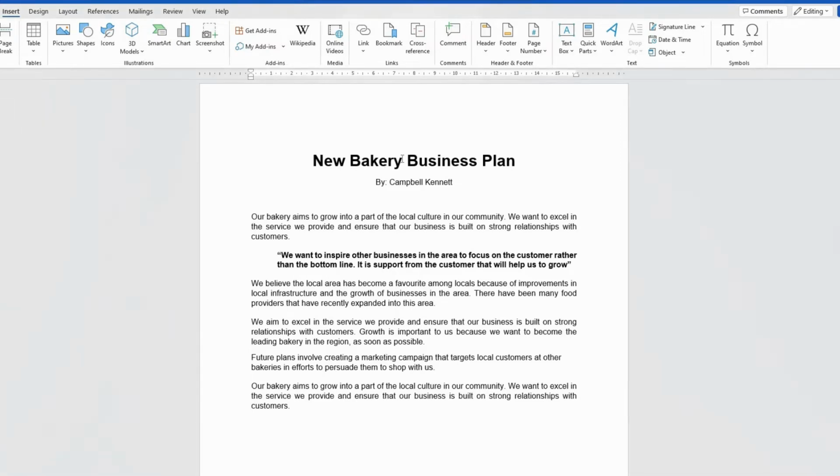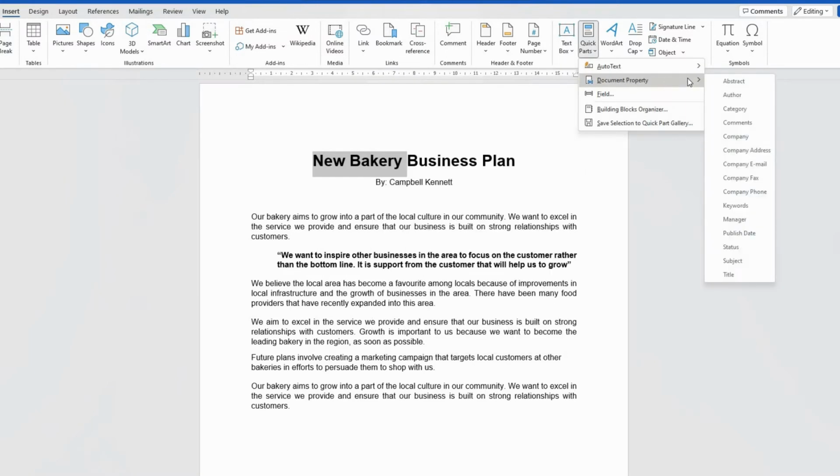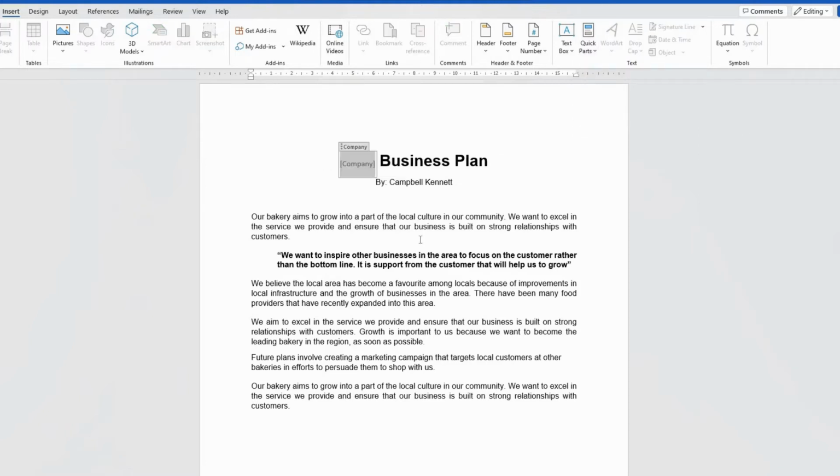For example, if I'm calling it New Bakery at the moment, but I'll change that name later on, all I need to do is select that, go to Quick Parts, and make it a document property. And right now, I'll call it the company. Then I can just enter it as New Bakery. And that will be stored as the variable.